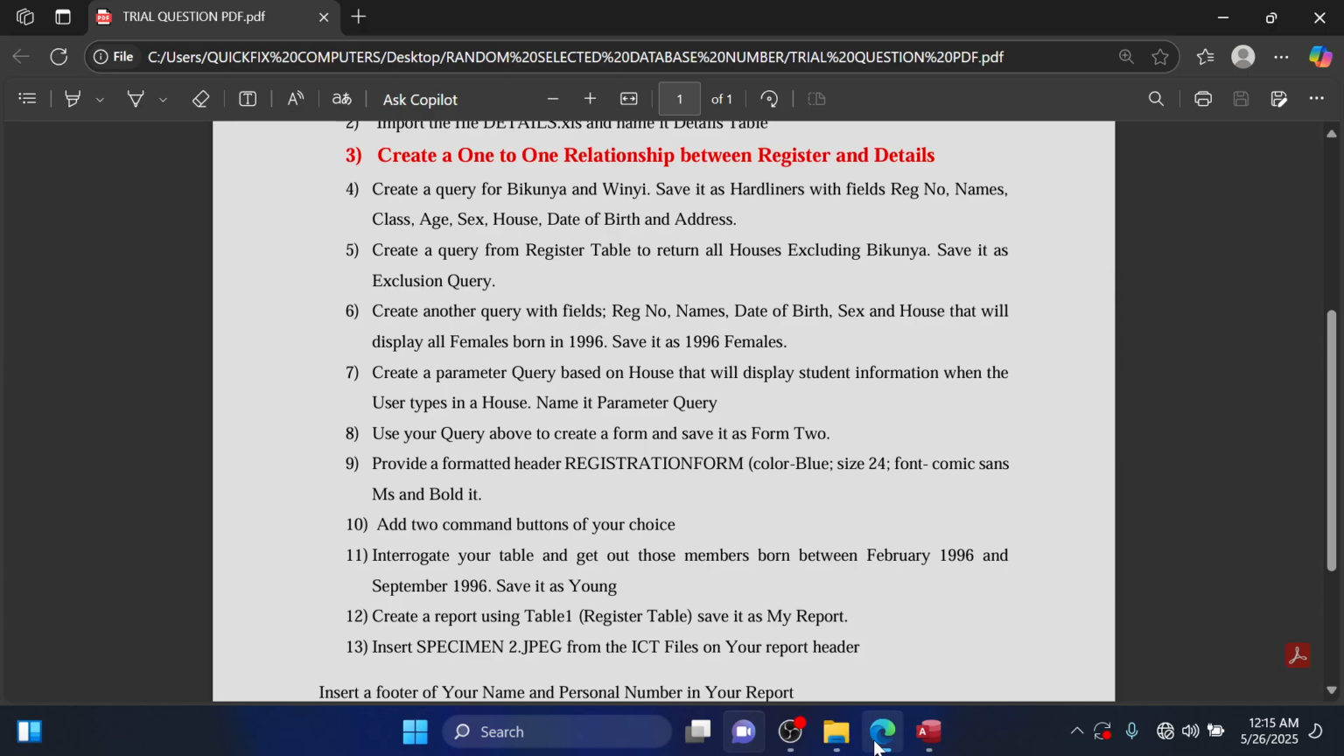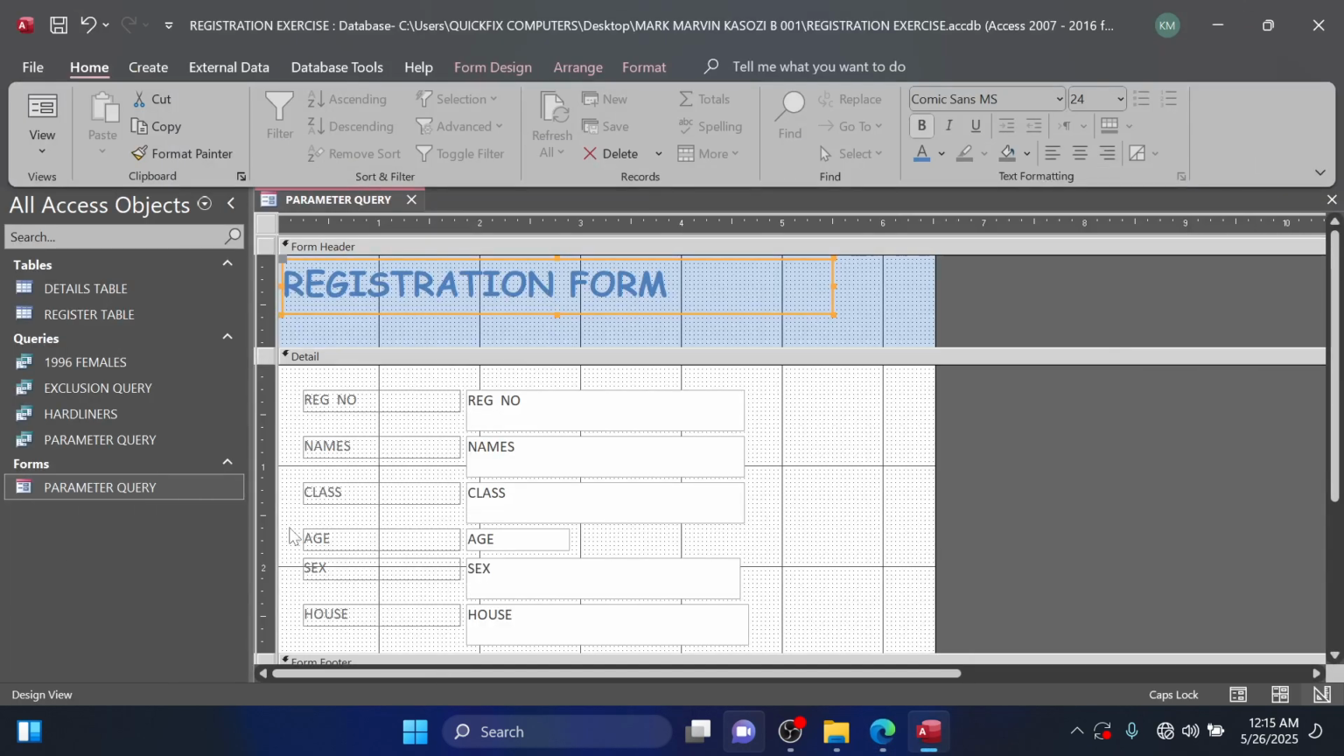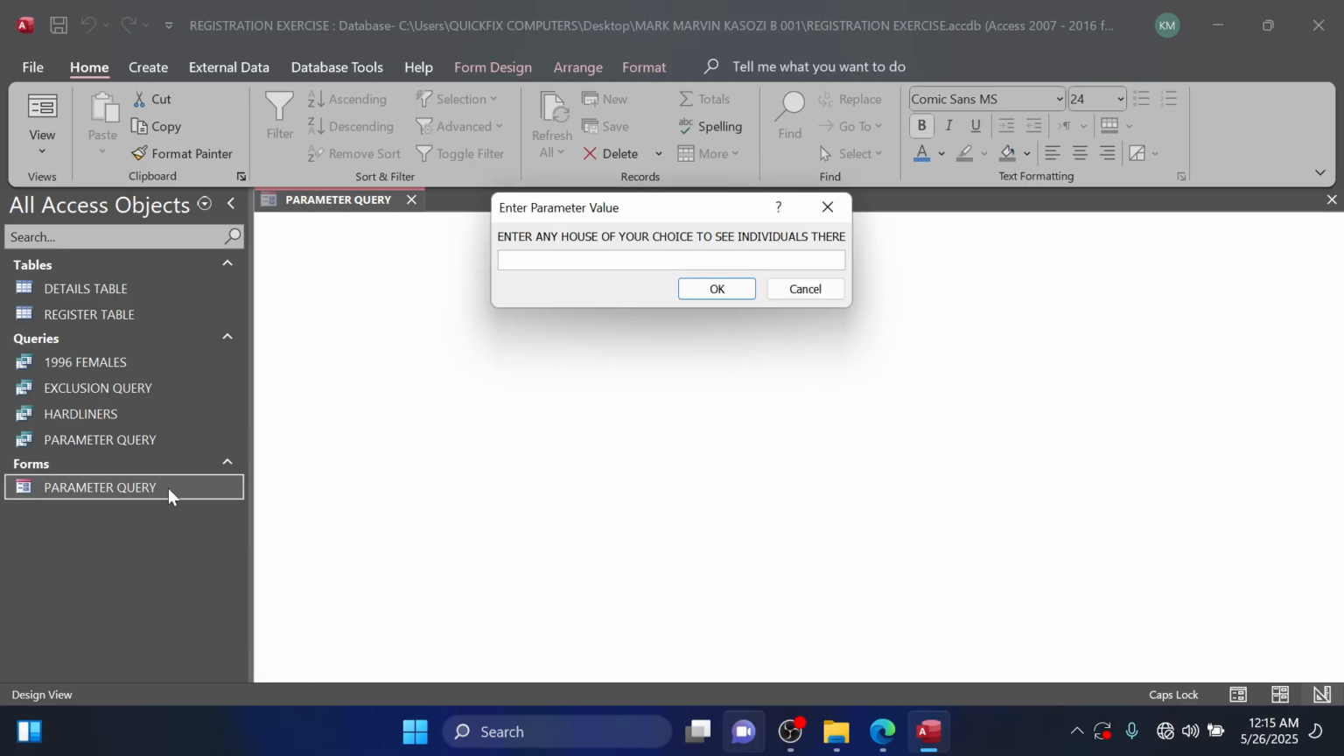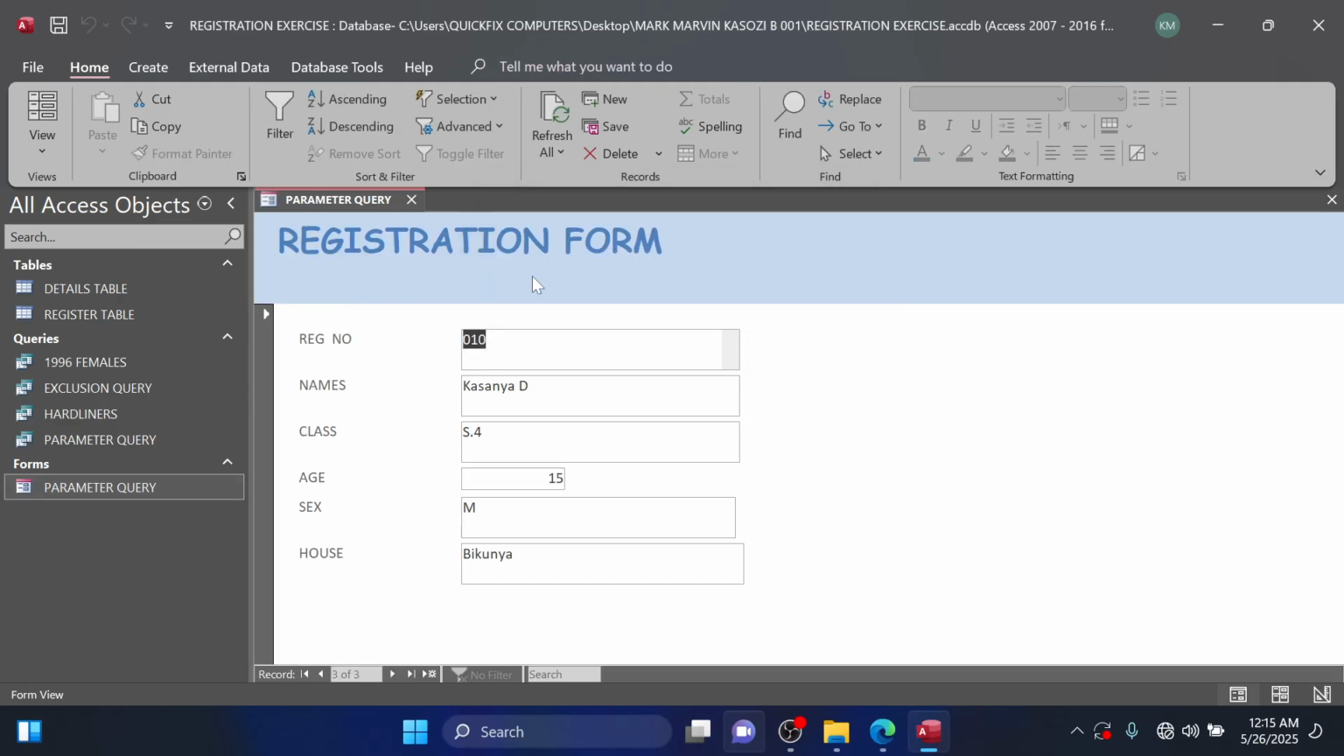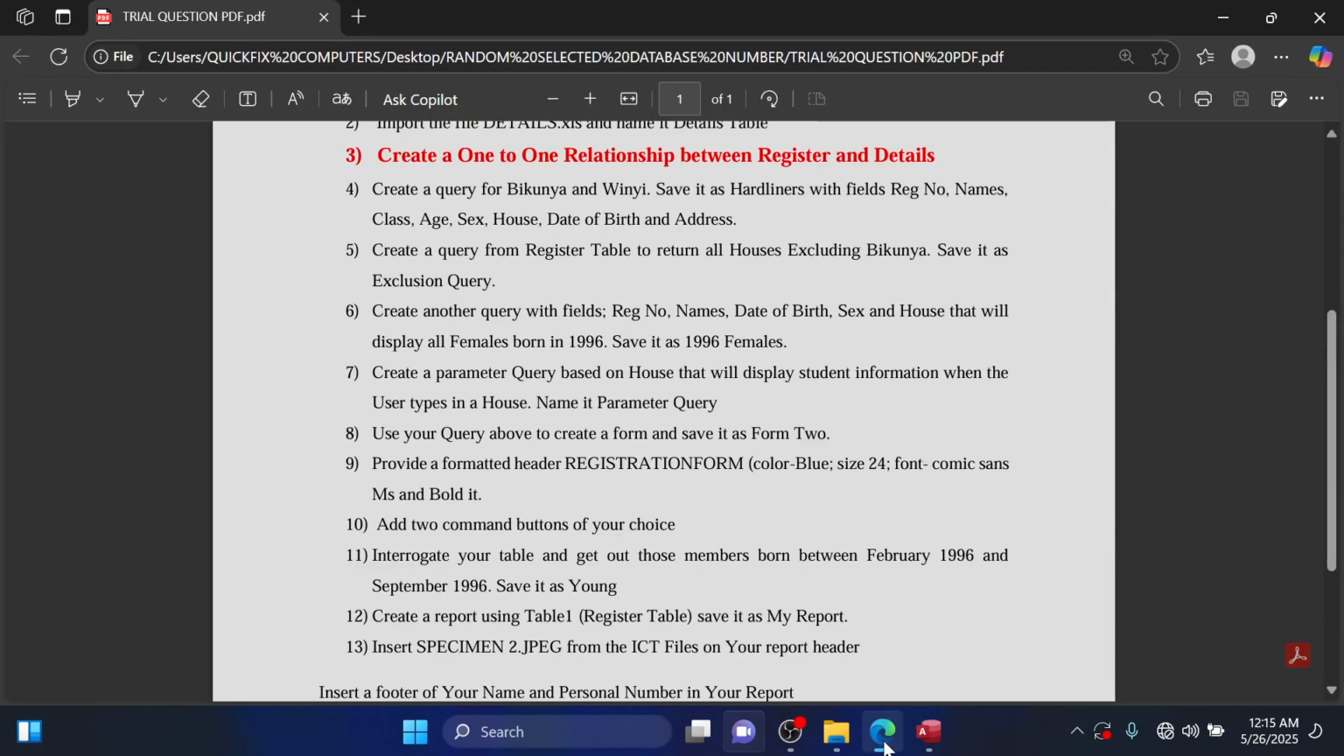Then 10, add the 2 command buttons of your choice. Let me first save this. Ctrl S, double tap. I need to see the output. Bikunya. Yeah. So the next question is add the 2 command buttons of your choice.